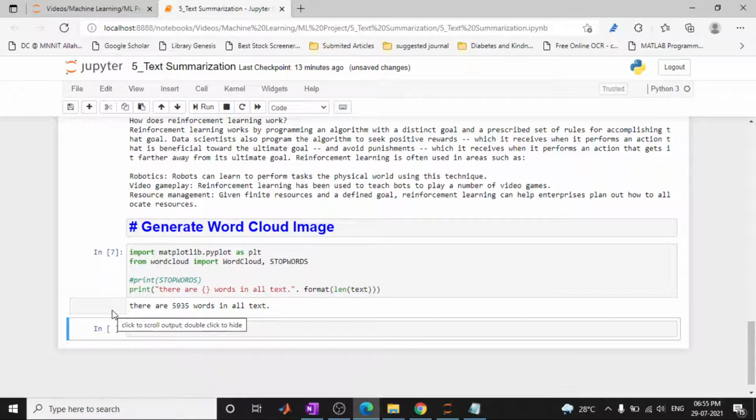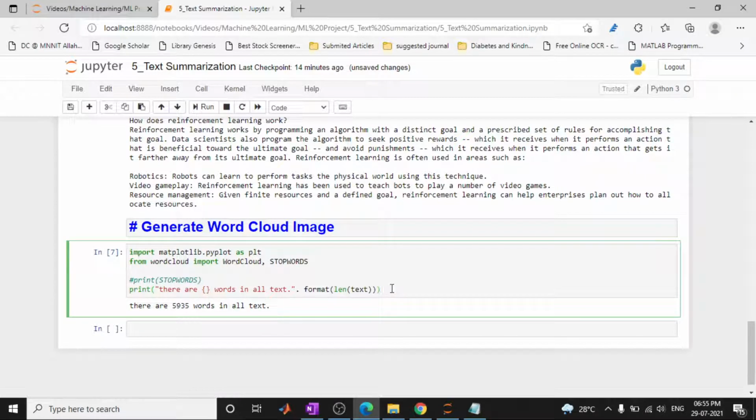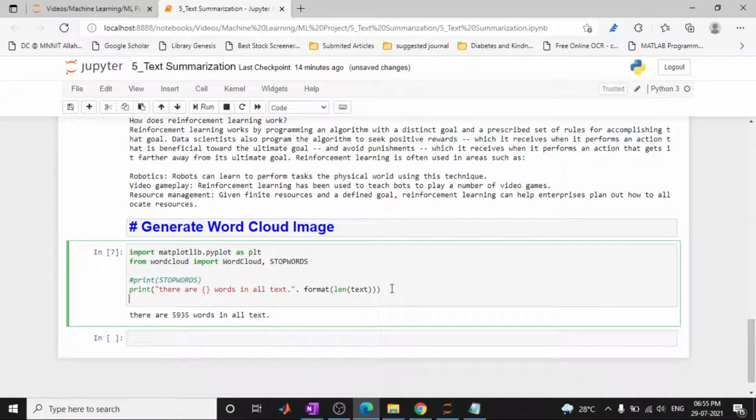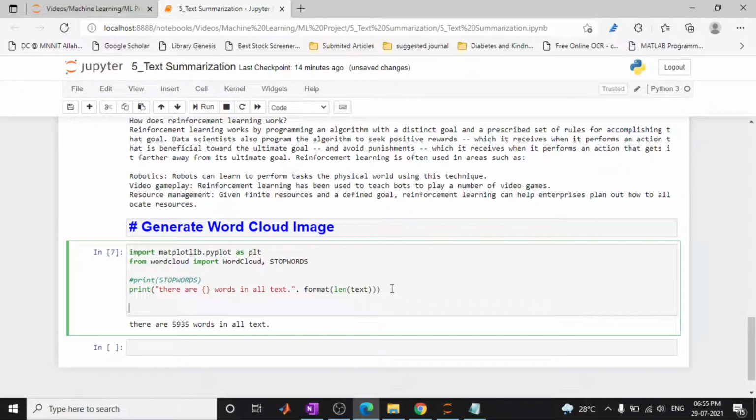Now from these words we have to remove the stop words. After removing the stop words, we have to generate our word cloud. So first let's generate the word cloud from that particular text. In short, I have used WC for word cloud. First we need the module for generating the word cloud, WordCloud. Now from that word cloud we have to remove our stop words.